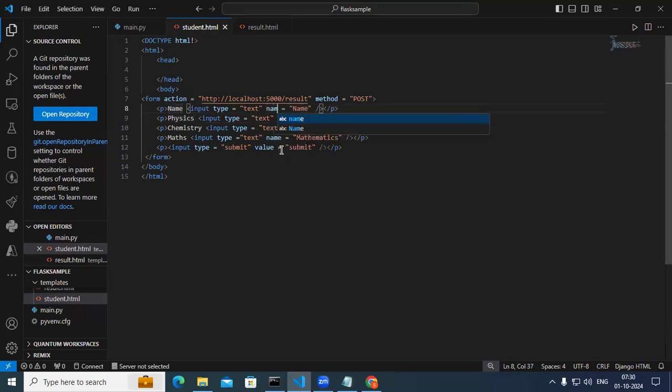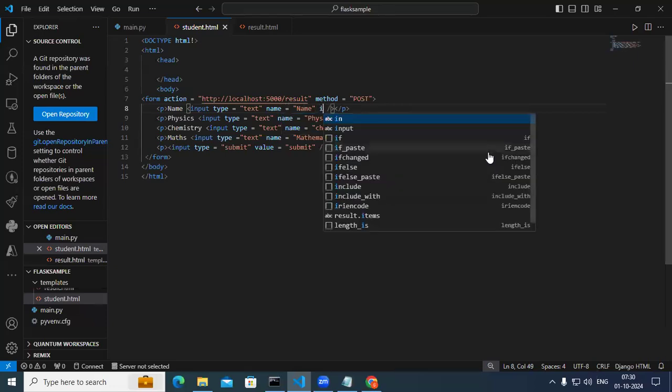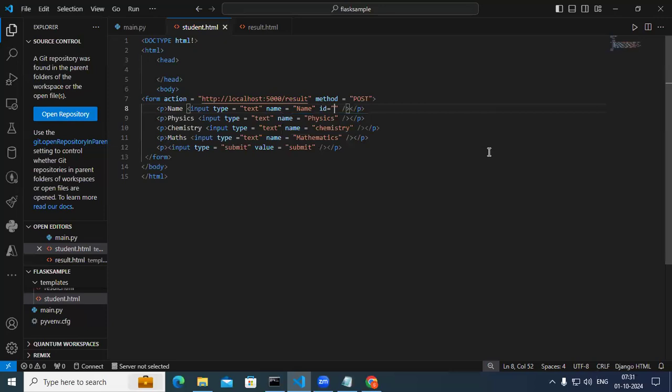So we go with the name attribute, and we can even have an ID. ID equal to, you can put this as name. ID is required for JavaScript. Name is required for server side code. JavaScript is going to be running in the browser, whereas Python code or whatever server side code you have is going to run in the background.